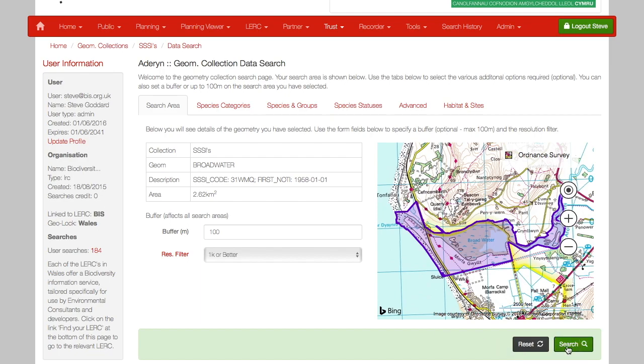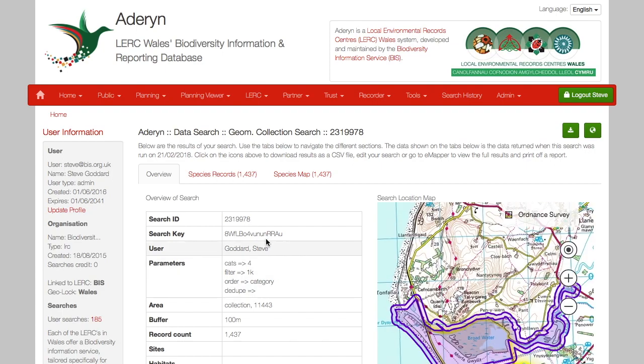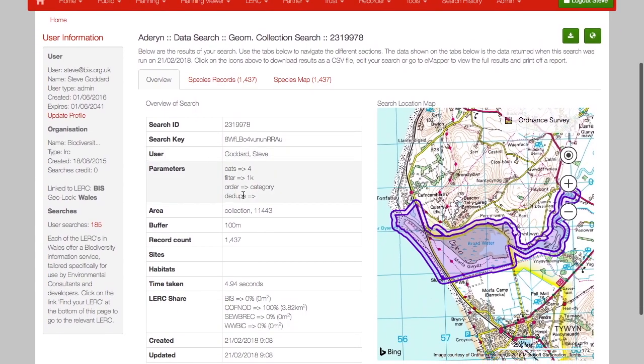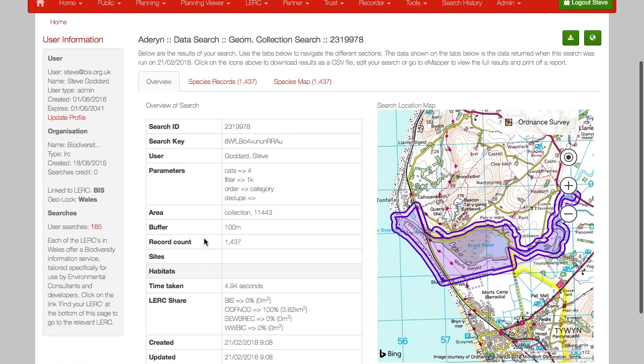So the system will go away and return, hopefully, all the records for that particular polygon matching the criteria I've put in. So it's come back with 1,437 species. So we've got three tabs here on the results page. The map shows you obviously the polygon you've searched with the buffer visualized as well, and a bit of information here about the various criteria you've put in.